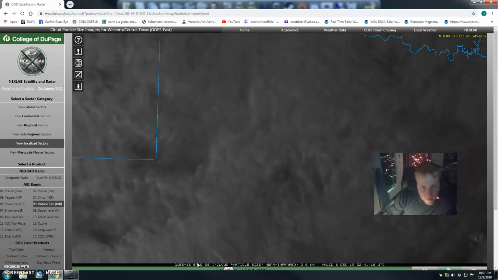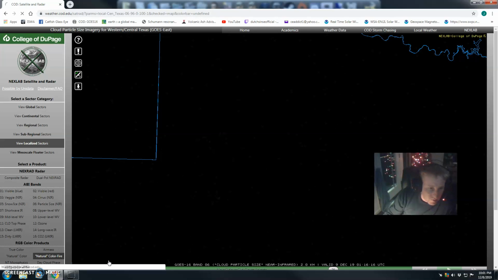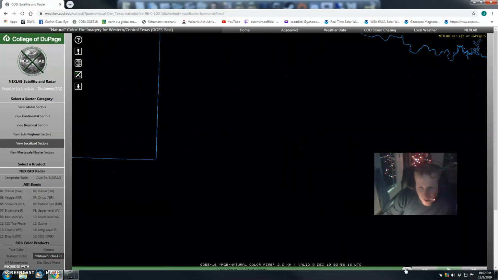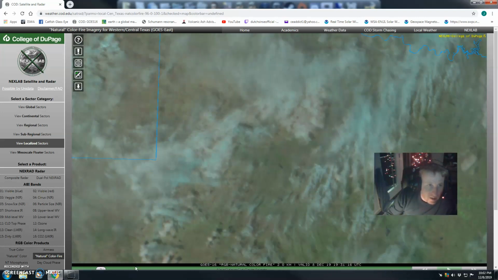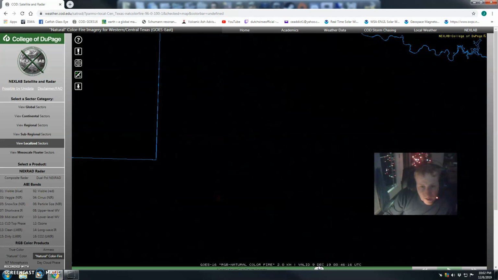But, you know, slide the cursor back and forth, see what you're looking at. I'm going to go back to natural fire. And you don't necessarily have to hit play. You can just drag the cursor. But as you can see, those 2 are there. So there are 2 bands that you can see hot spots on that I just figured out, this particle size one, the other night. Just playing around with the different bands.